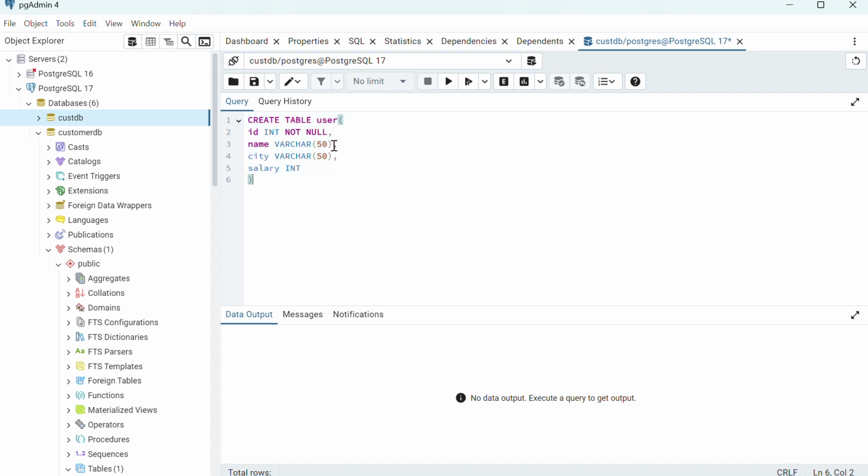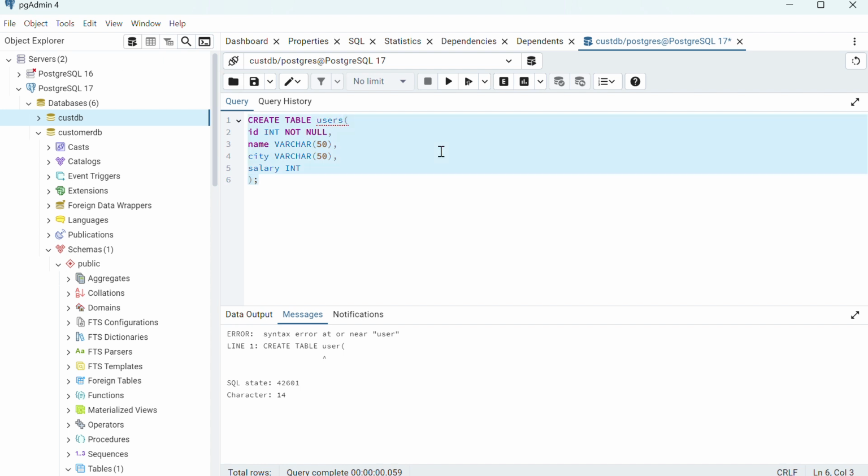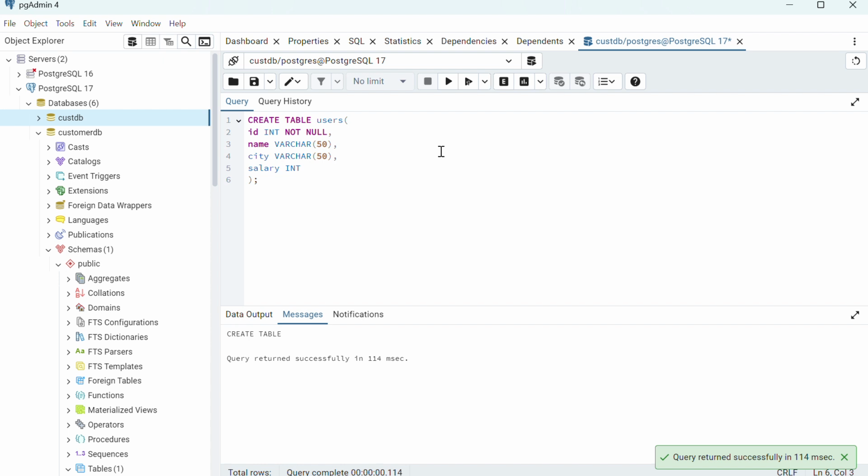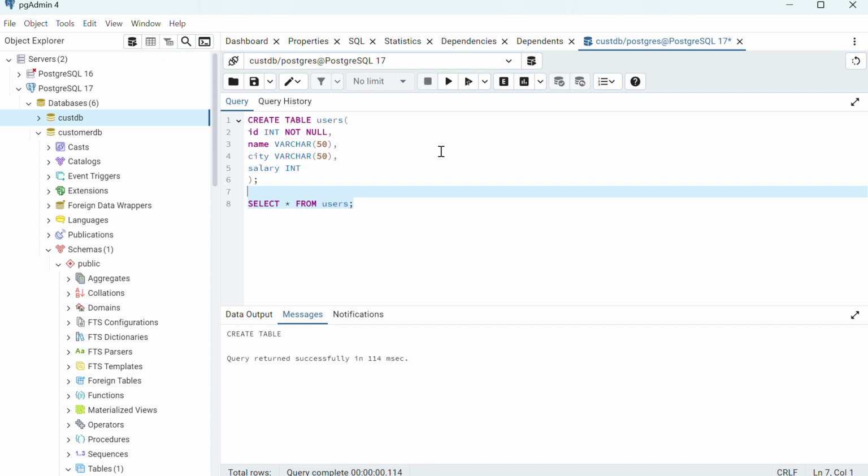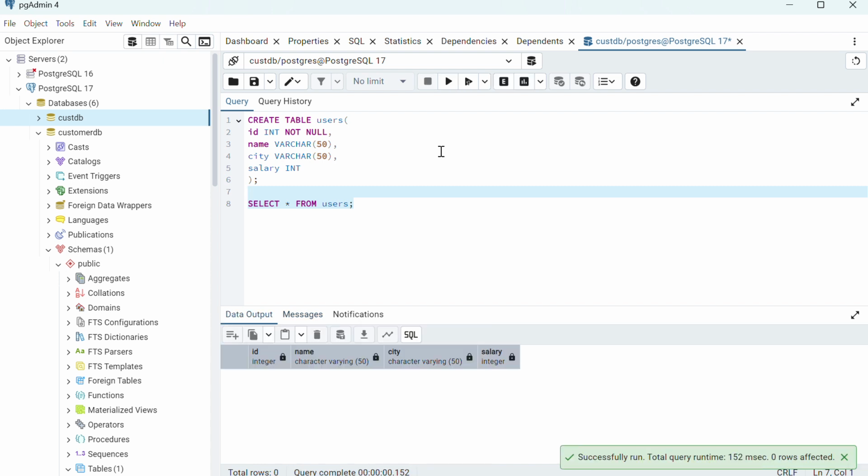Select all, put a semicolon and press F5. What happened here? Users. Okay, table created successfully. We can also see the table name, users. Select this statement and press F5. Now you are able to see our table, and here you can see the varchar and integer.